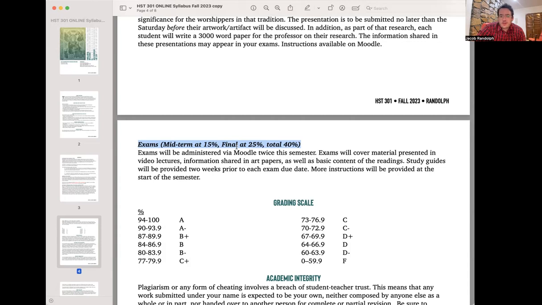They will be information that is found in the lectures, things from the art papers, as well as basic content that you find in the reading. So am I going to ask you a very specific question about what day the Crusaders reached Jerusalem in 1090? I don't even know if that's the year. No, I'm not going to ask you that, but I am going to ask you basic content, big idea questions, those types of things.